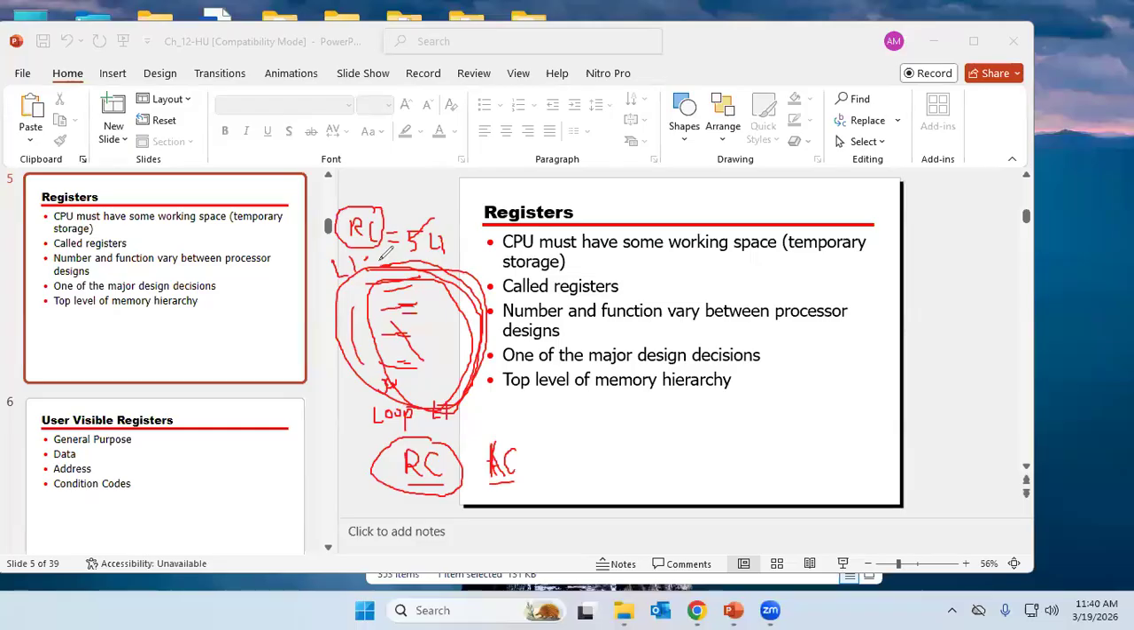So we differentiate our registers between user visible and user not visible, meaning system registers. We said PC and stack pointer. When we come to the user visible registers, they can be totally general or for specific use. And I gave you an example of this RC, how it works. You set it up and you don't say decrement, it will decrement, because this opcode is decrementing exactly this register. I hope you understand. Register number and function vary between processor designs.